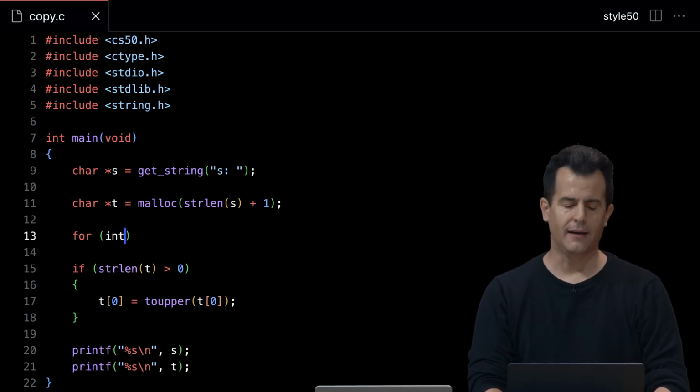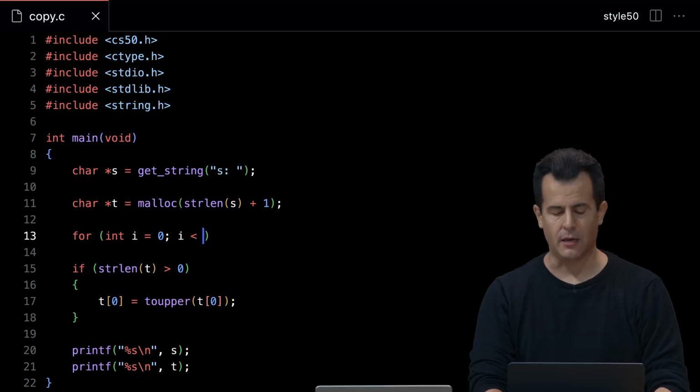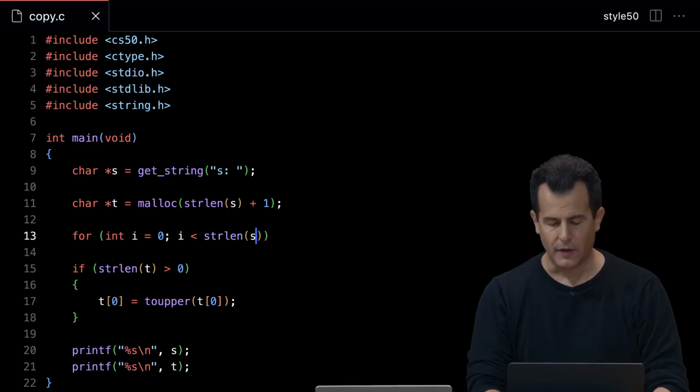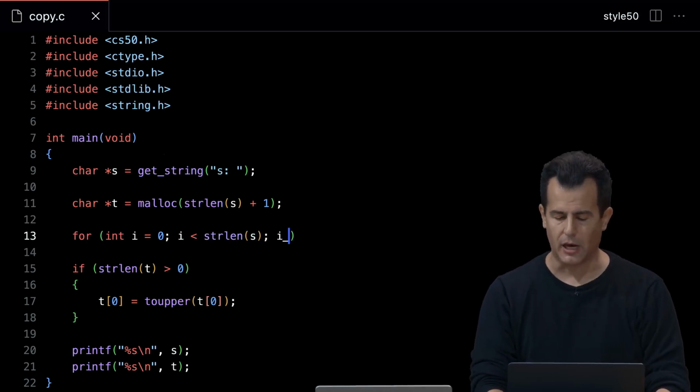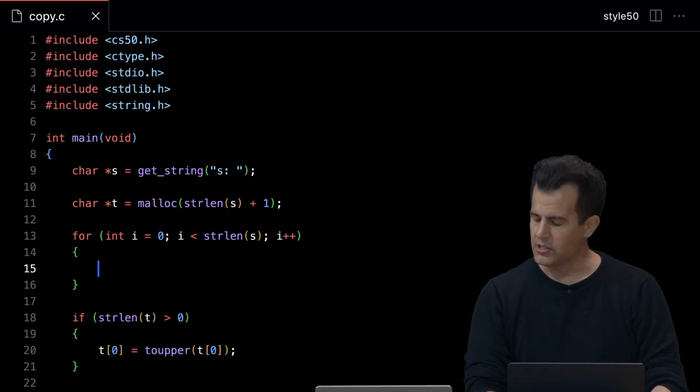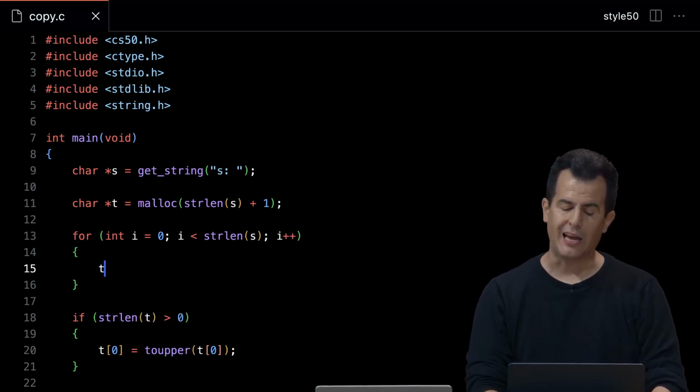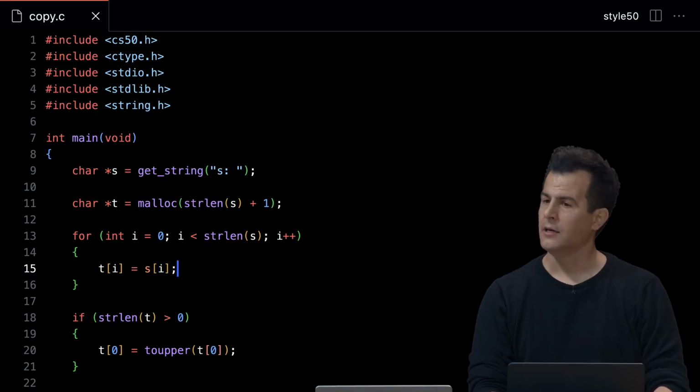For int i equals 0, i is less than the string length of s, i++. And then inside of this loop, I could copy into the ith location of t whatever's in the ith location of s. Now, this is a little buggy.